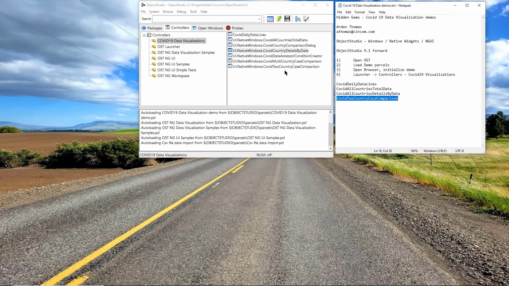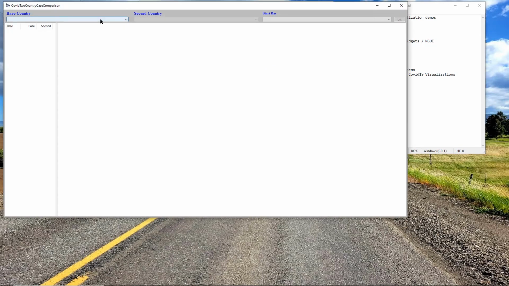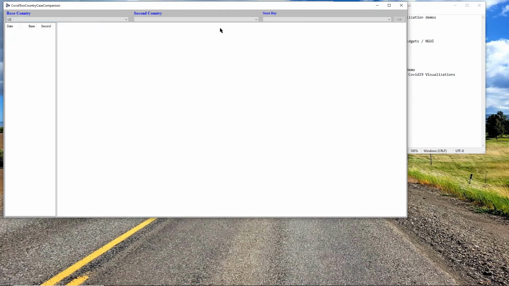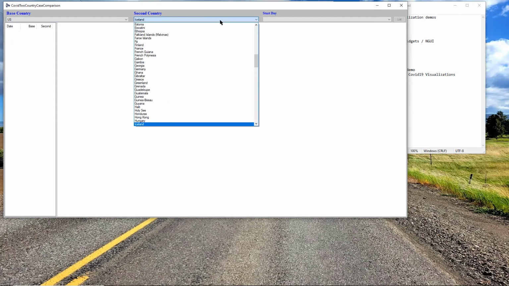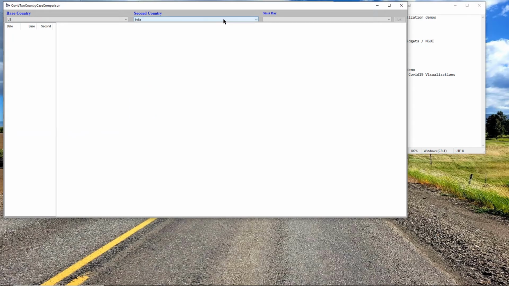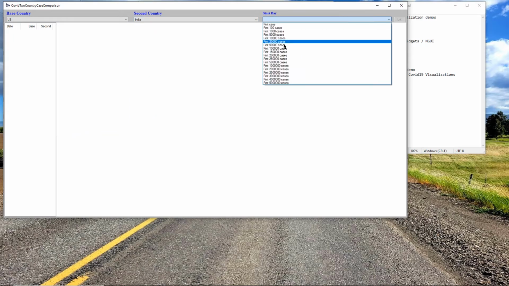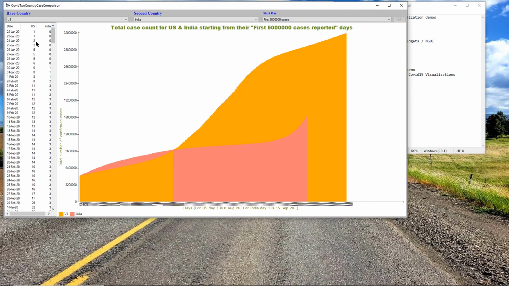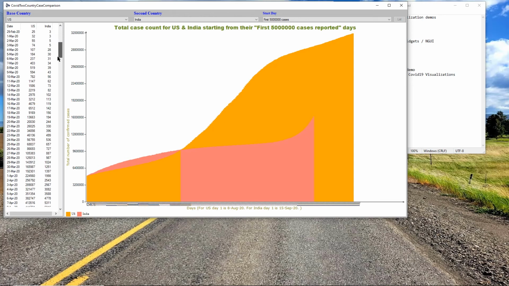COVID two-country case comparison. This one is interesting. Let's right-click and open that. I can choose two countries. So let's choose the U.S. Second country, we could choose another, say, large country, India, and start after the first, I think this is 5 million cases, and then list. And it gives us the table information right here. And it gives that information graphically right here.